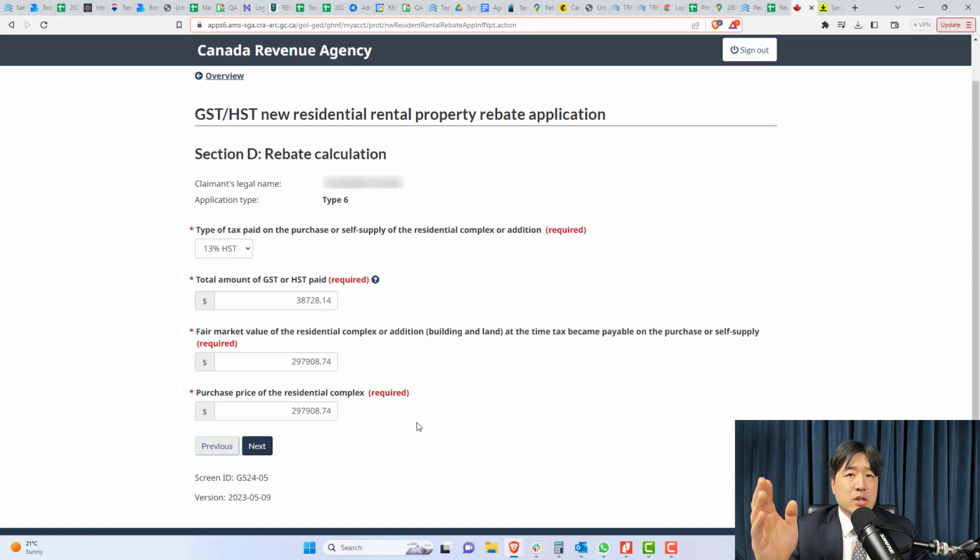If your purchase price is over $450,000 and your fair market value is much above that, then it doesn't matter to you at all, because the maximum rebate that you can get, and the threshold at $450,000, is the $24,000. So that won't even change your value at all. So this fair market value shouldn't be an issue. It will only be an issue, again, if you're in the 300,000 range.